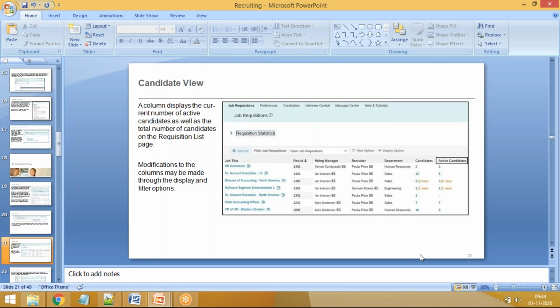So basically a recruiter can view statistics of the candidates: how many candidates have applied for a particular job, how many new applications, how many old applications, how many candidates are active. Candidates are not active in the sense that the recruiter has rejected the candidate or the candidate himself withdrew the application. Both are inactive candidates. So here a recruiter or any other role in the organization can view the candidates directly from the job requisitions page.